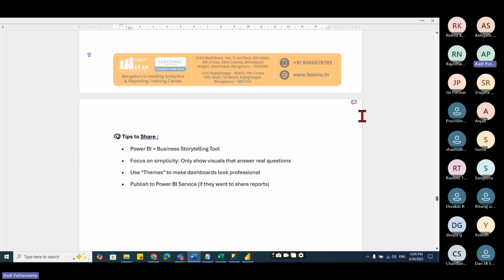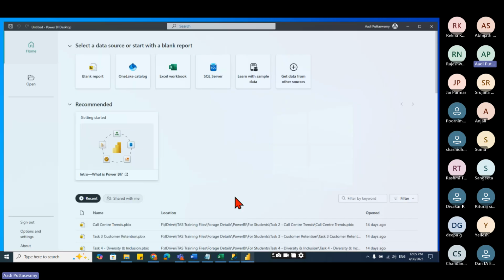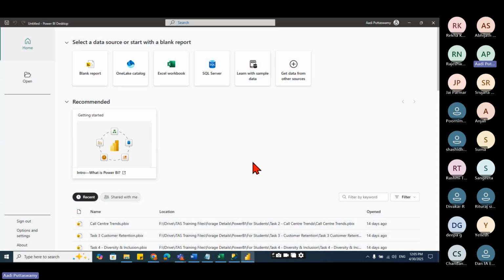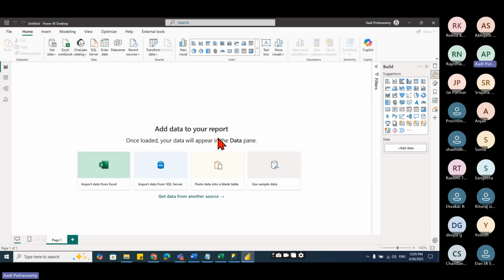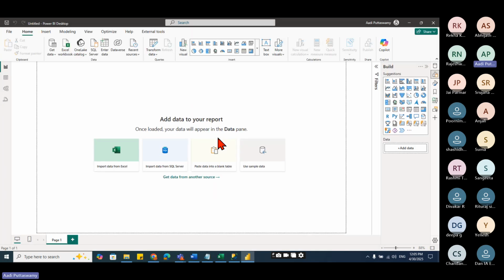Let me go back to Power BI. I'll show you how we can actually create a wonderful dashboard in a few minutes. Let me go here. I'll say blank report. People, again, please don't think that I'm going very fast, because it is not a training I'm giving. Actually, I'm just trying to make you understand how these tools are actually used.